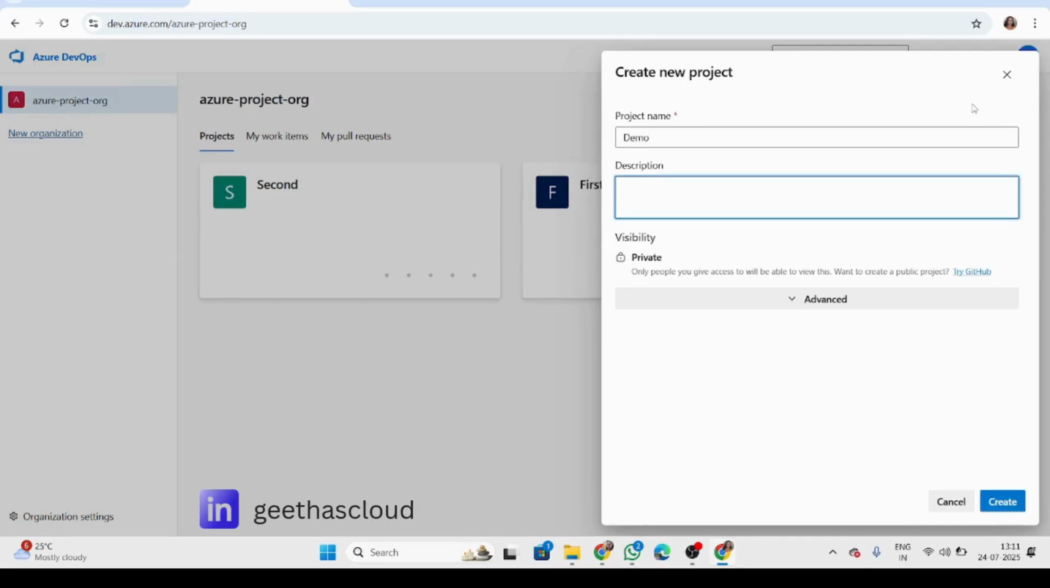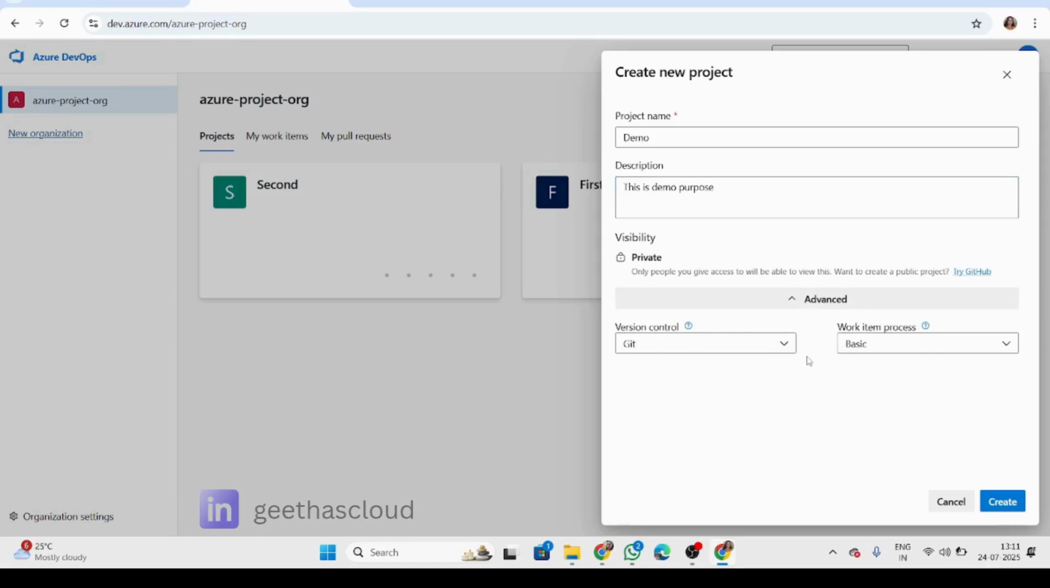In the description, this is for demo purpose. Visibility private, so I can only access this project. I will click advanced options, version control, Git, let it be.